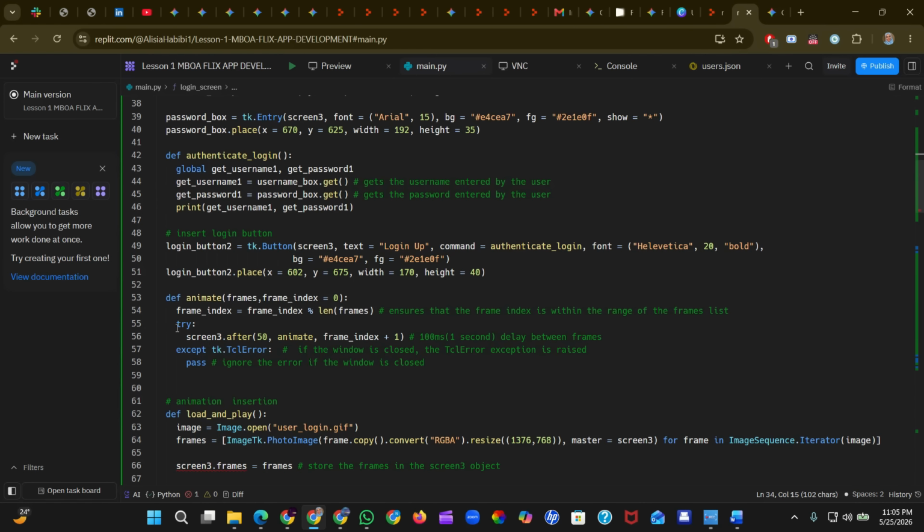Now, going back to this try block right here, we're going to keep everything the way it is. Nothing will change, except we're going to be adding something to this. So it's going to be 50. Remember what I said, 100 milliseconds is equivalent to 1 second. So when you say 50 milliseconds, it's like you're saying a half of a second, or 0.50.